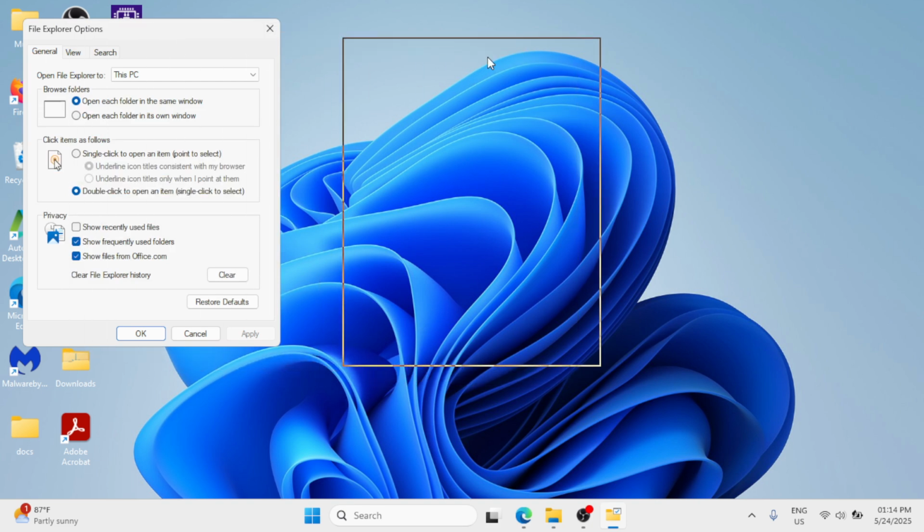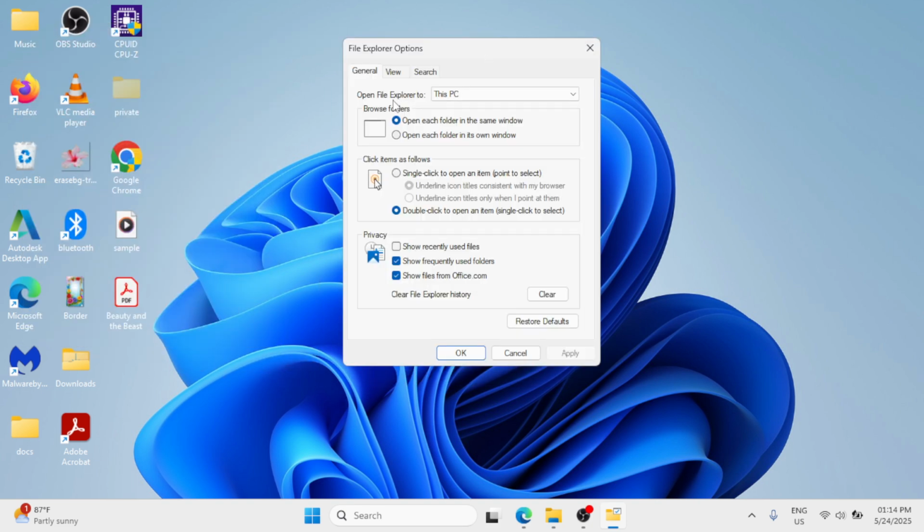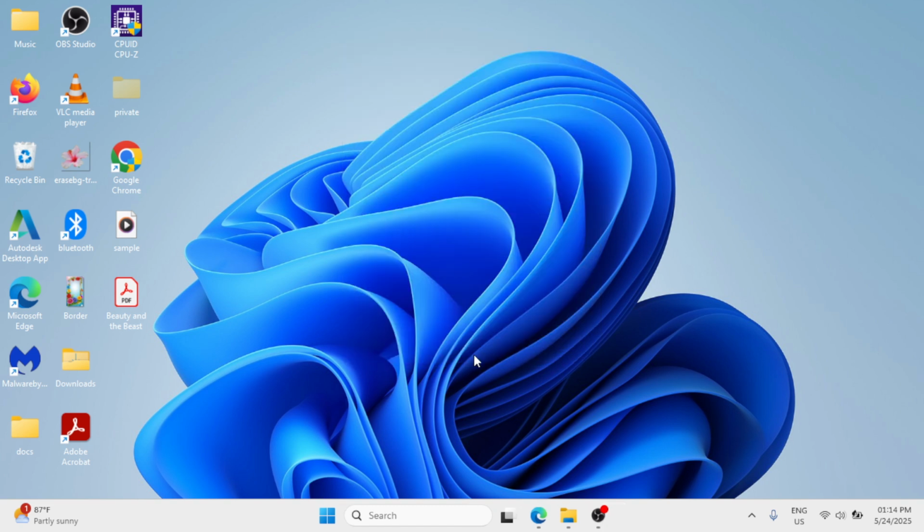Now, once the File Explorer Options window is opened, you have to click on the General tab, and here you'll find Open File Explorer to. Click on this drop down and choose This PC, and click on this option Clear File Explorer History. Click on Apply, then click on OK.